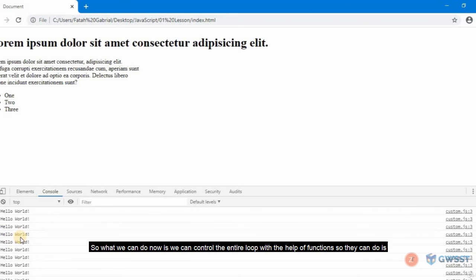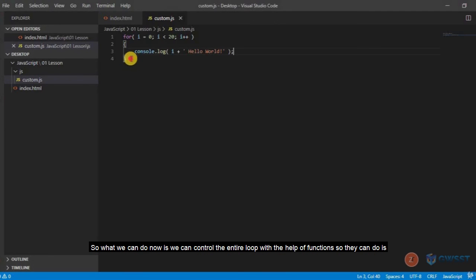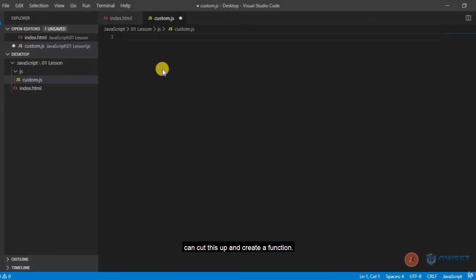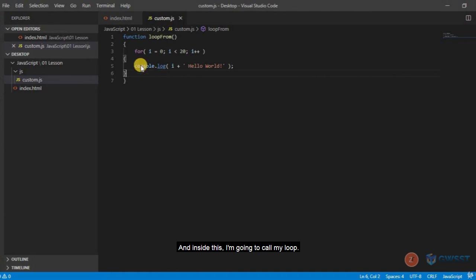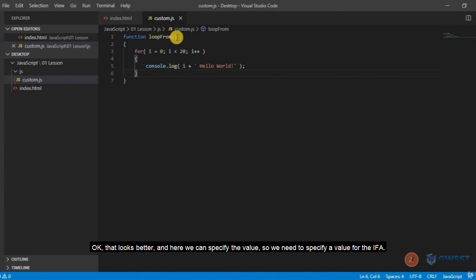So what we can do now is we can control the entire loop with the help of functions. We can cut this up and create a function, and I'm going to call this loopFrom. You can name it anything you like, and inside this I'm going to call my loop. Just format this. Okay, that looks better.